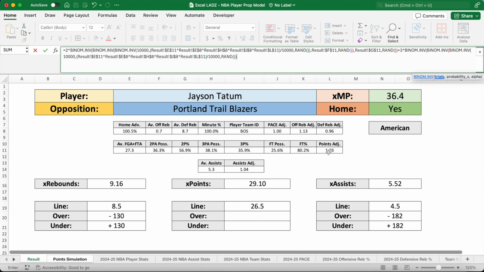And then what I'll do is I'll make sure that the H11 figure is the probability of success to simulate the number of 3-point attempts. And I'll randomize that too, comma, and then I want to simulate the number of successful 3-point attempts. And that's in I11 for Jason Tatum. And I'll randomize it again with the RAND open bracket, close bracket function.